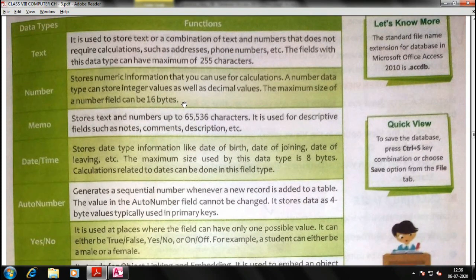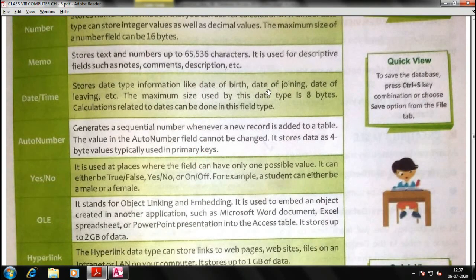I told you. Next is memo. Stores text and numbers up to 65536 characters. Memo, a kind of description box, right? You can write a full answer, a long answer, right? 65536 is a very long limit. It is used for descriptive fields such as notes, comments, description. I told you now. Date and time, just to store your date of joining, date of leaving. We have taken date of birth. You can take date of joining, date of admission in the school, and all according to the customer's requirement.